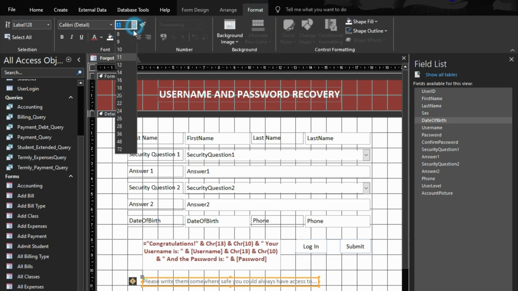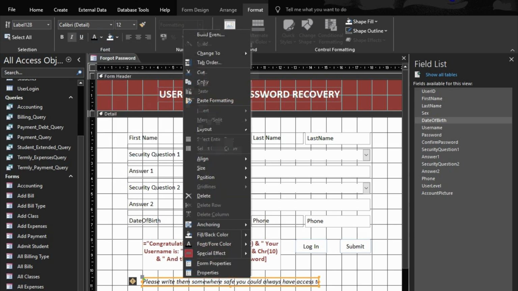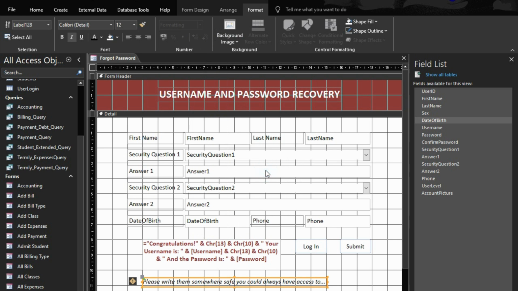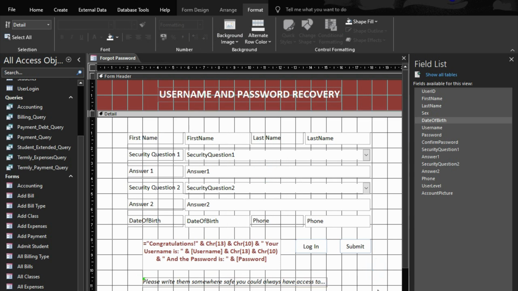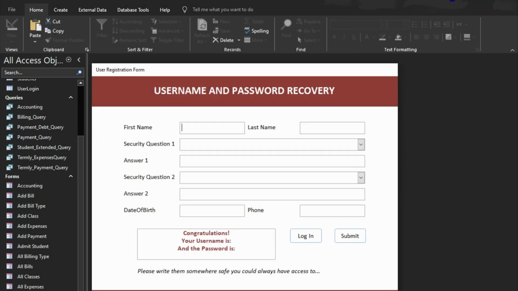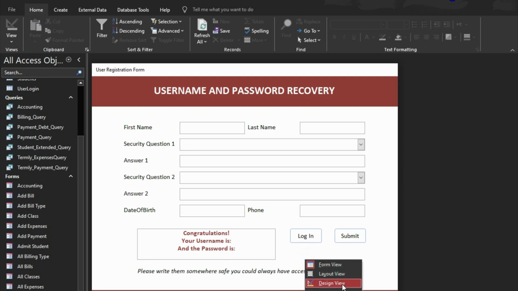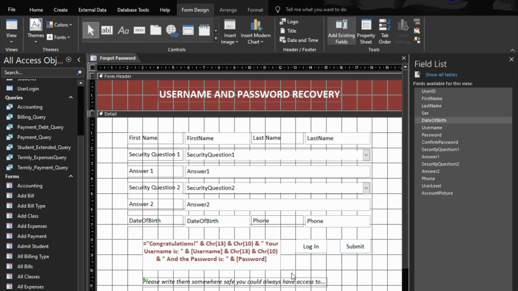The text is going to be size 12 and the color is going to be black. Then I want to make it italics, fit. Then let me pull this one up a bit. All right, so now let's see what we will get. Congratulations, your username is not in, and the password is. All right, now let's go to design view.